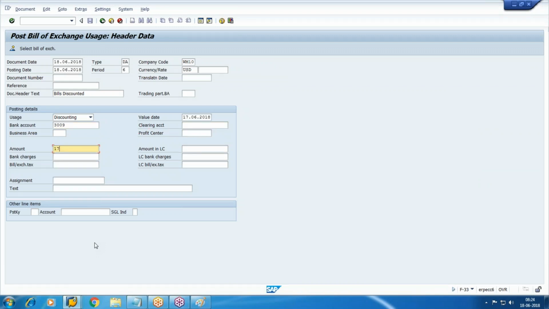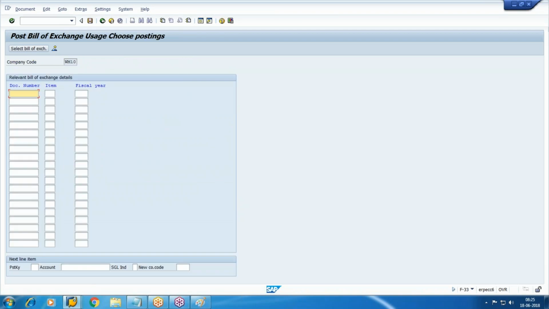Bank will make the payment 17,800, charges 200, bills discounted. Select the bill. Ignore the message. I'm taking the next day. Add the document number.